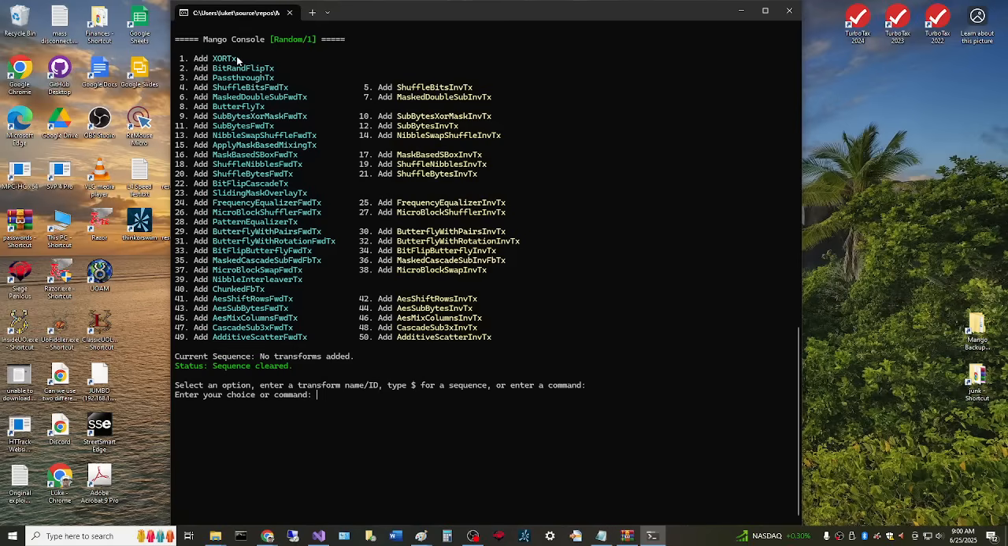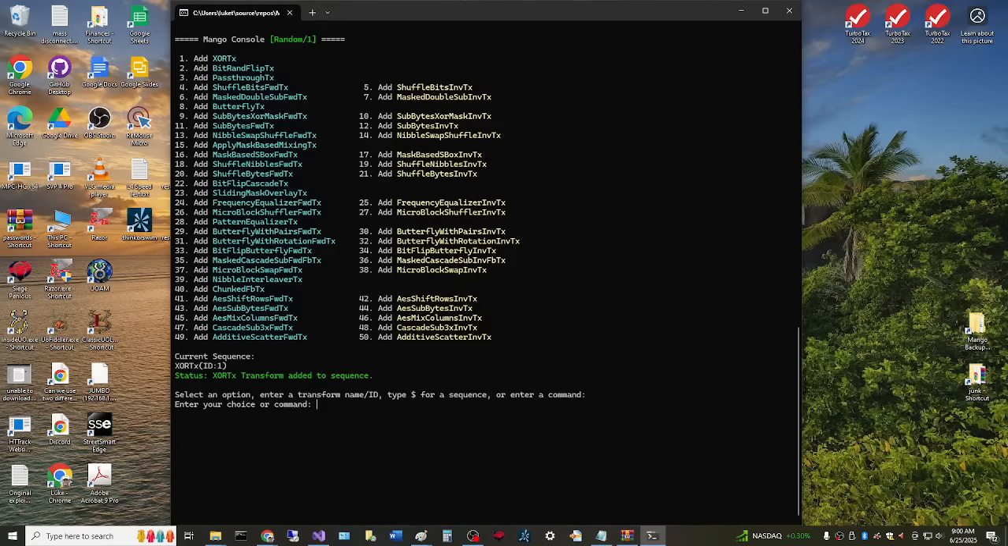Okay, so let's just try one here. Let's add a transform. We don't have any transforms selected. Let's add XOR here just for fun. Okay, so we've added the XOR transform. So let's run the sequence.